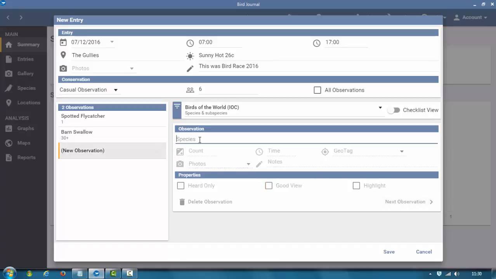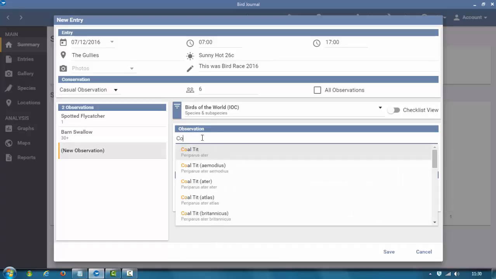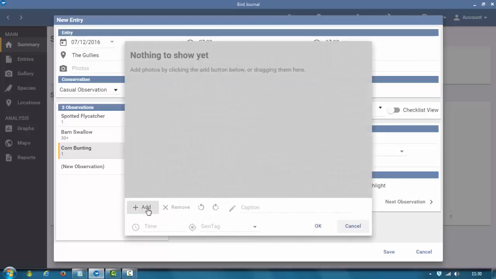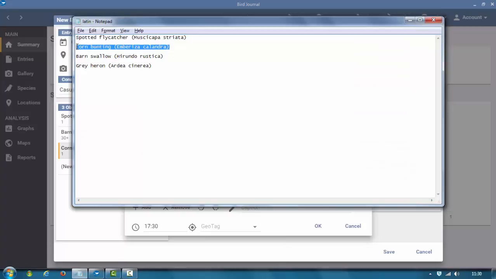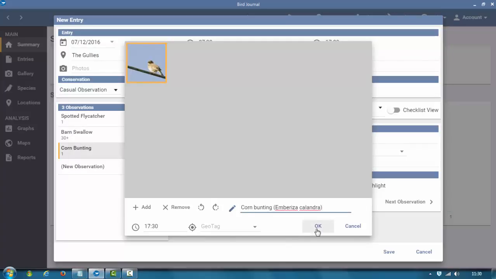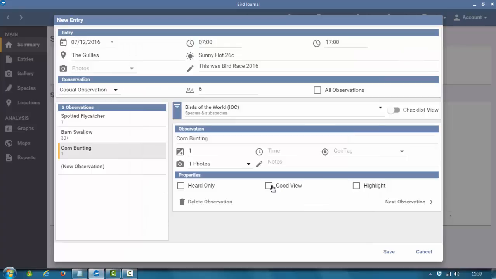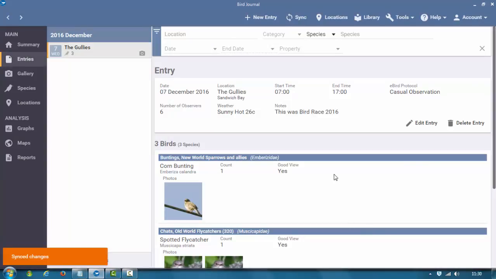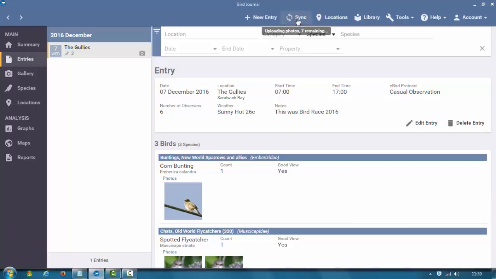Next observation, and we can put in, say, corn bunting. Count of one, got a photo, there it is. Add my caption. Okay, good views. Now, once all that's done and you're happy with your entries, otherwise you can go on and on and on, obviously, you would save. So, now you've saved, and you can sync that. It bounces up and down when it tells you it needs to have a sync. Okay, sync changes.